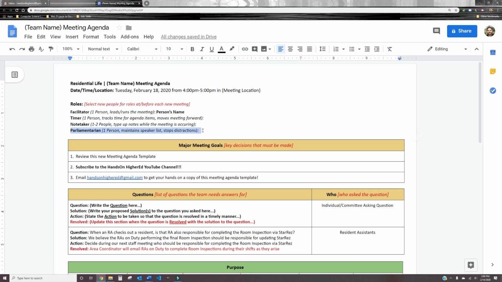With these roles, you'll want to encourage people like your timer to signal when a topic is reaching its end. This is especially important if you have a speaker who tends to provide a lot of context, like me. Additionally, your parliamentarian role should maintain a speakers list for each topic. That means administrators, professional staff, and students will all need to wait their turn before speaking.